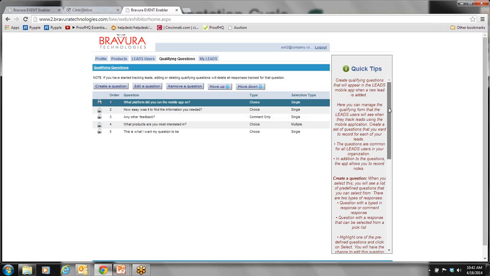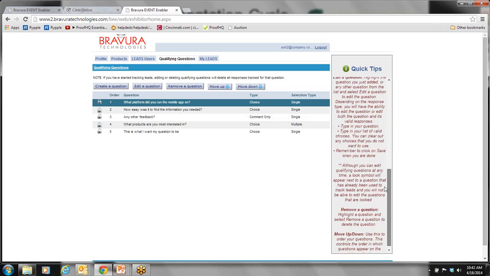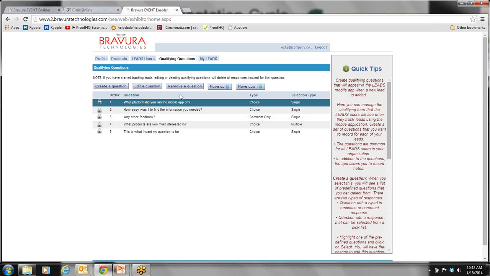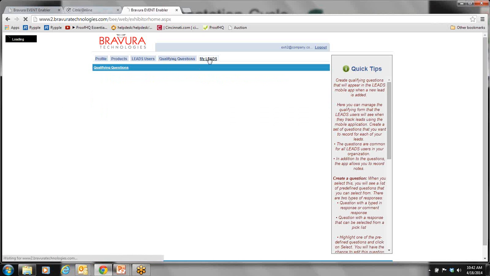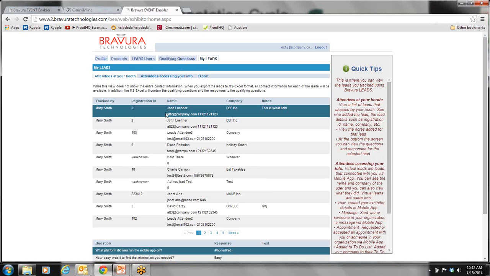Again, under the quick tips links here is very helpful to walk you through all the functionality of this screen. And then finally, we have the last tab, which is where you're going to go after the event is over to download and retrieve all your leads. So in this example, you can see here all the leads that we've tracked.